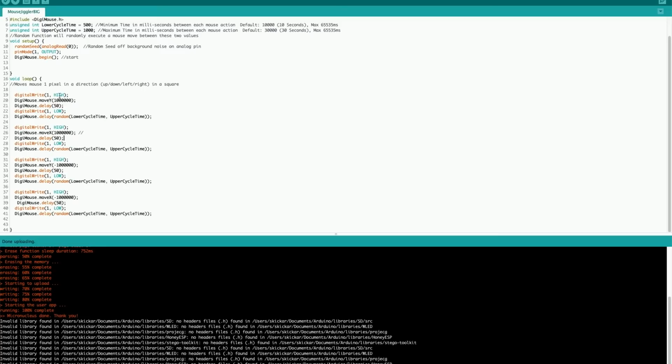Now, next you can see that the original code is going to move the mouse 1 pixel in a certain direction, up, down, left, and right in a square, but I've chosen to amplify this, and now instead I have it at about 10 million, so it's moving really, really in a kind of pronounced fashion, which allows me to make sure that it's actually working.